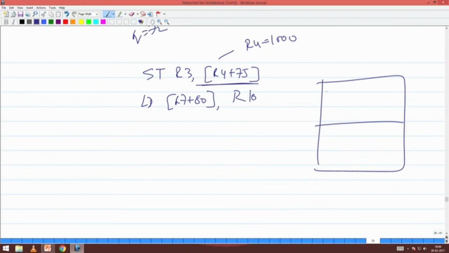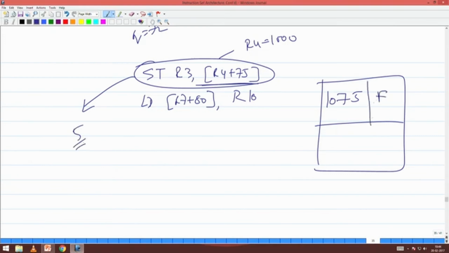In the content addressable memory, I will put 1075. And suppose this instruction is allotted to execution unit, say 5, I will put E5 also here. So, in the content addressable memory, I will store 1075 and I will put E5. This essentially says that if somebody wants to read from 1075, that value is not there in the memory, it is currently being computed, the latest value is currently being computed in the execution unit E5. Are you able to follow?